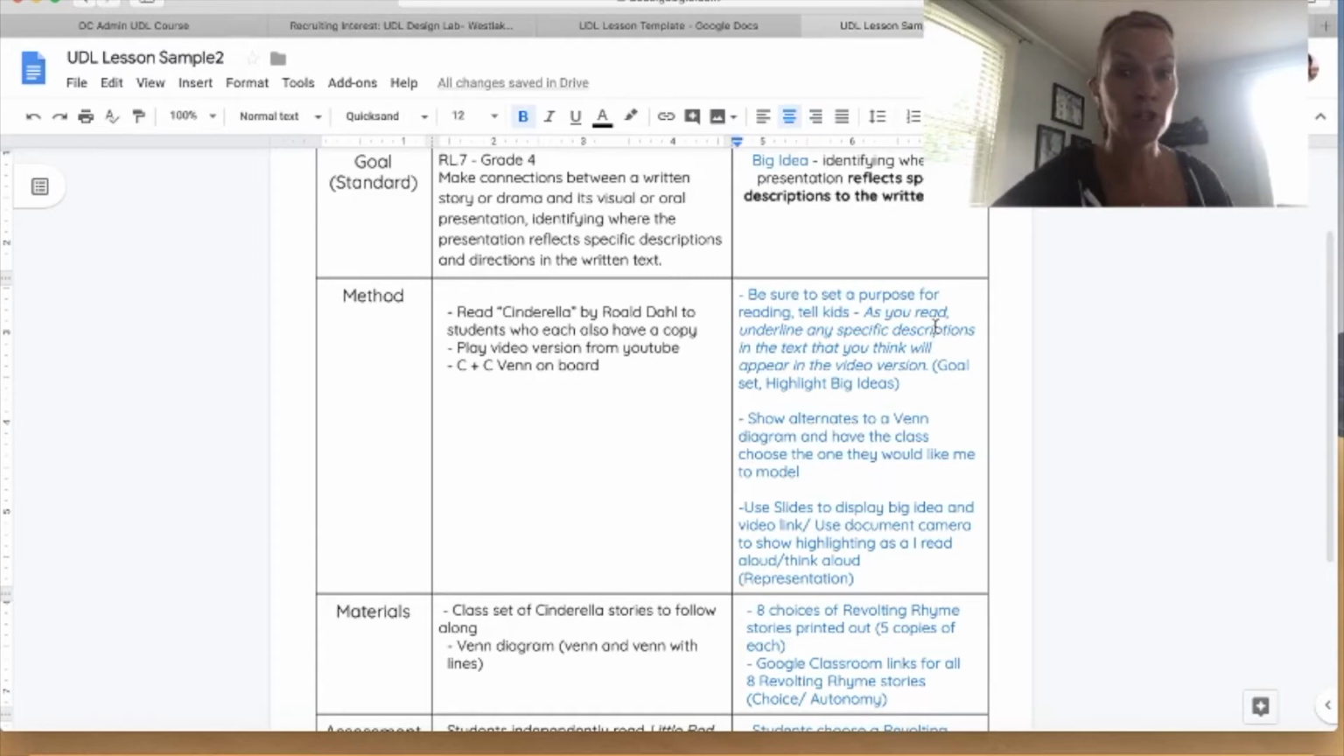So now we're going to do a nice close read of the text. I'll do a think aloud with the kids as I read aloud with them. Then we're really going to have that focused eye on reading this text for a purpose: to find specific descriptions in a text so that I can then see if they show up in the movie version.